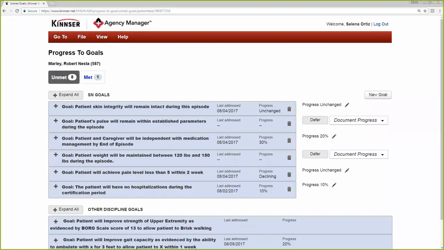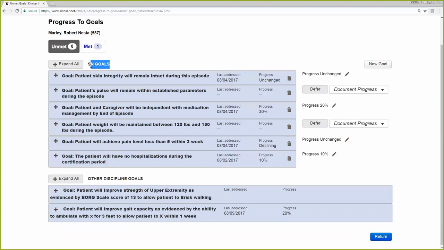Okay. So what I'd be able to see here is I'd be able to expand all my goals, and currently I have 8, yet one of them has already been met. So we're really being able to visibly see that here at the top. And what I'm seeing here are skilled nursing goals. At the bottom, I can still see other discipline goals. So for instance, I can see my physical therapist has already begun working on their therapy eval. And so those goals are also there for me to view. So that's really great for care coordination.